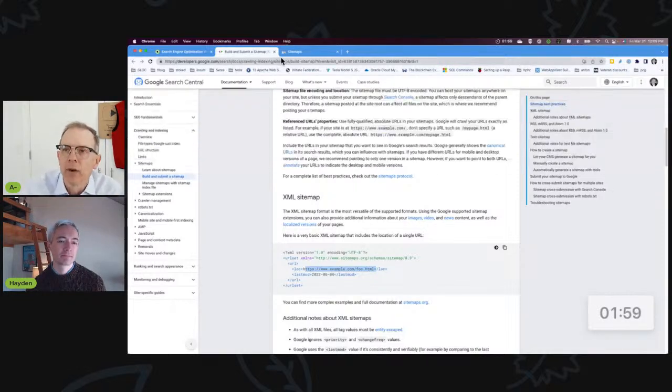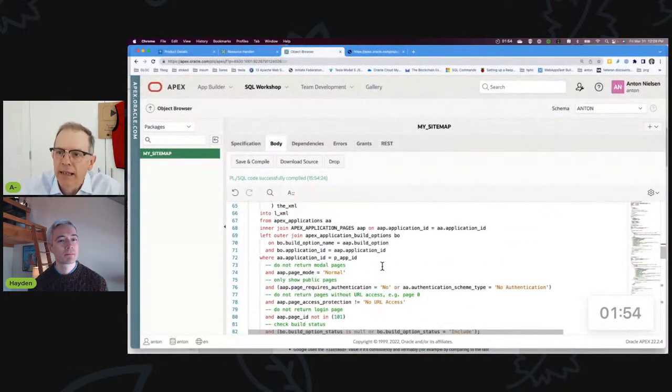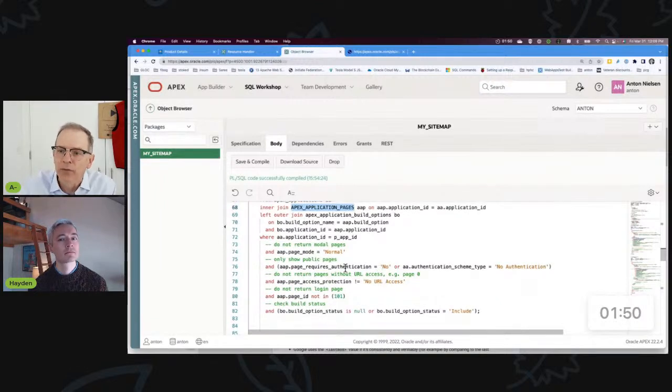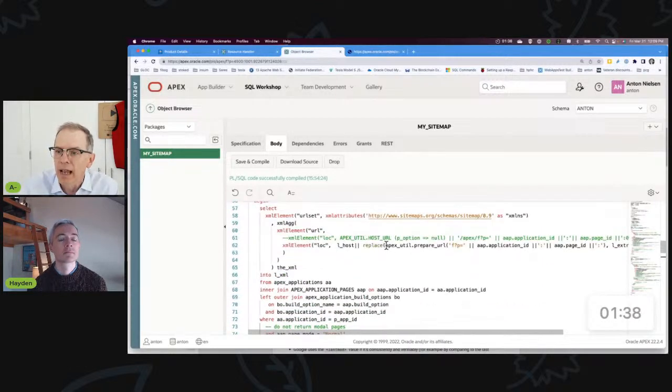So what I did was I created a package, and this package interrogates Apex application pages, and it looks for every page that doesn't require authentication, and it has a list here where you can say don't add these certain pages. And ultimately, it uses Apex Prepare URL to actually get the URL. And that's key, because now it's going to give you your friendly URLs. But this doesn't list the parameterized pages.